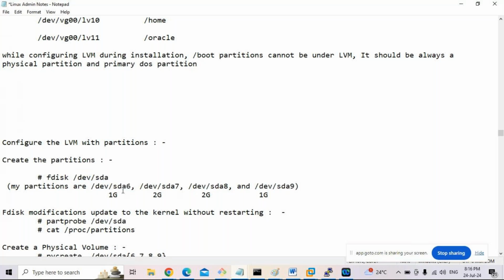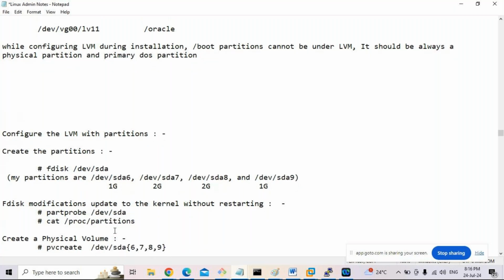After creating the file systems, we have to update the kernel by using partprobe. To check that the kernel is updated or not, run the command cat /proc/partitions. Now, after creating the file systems, do not format them.